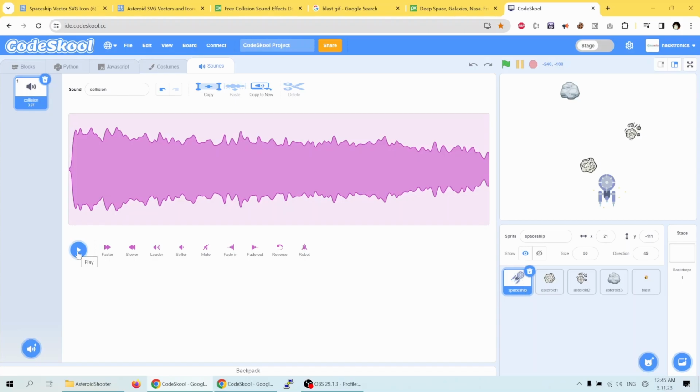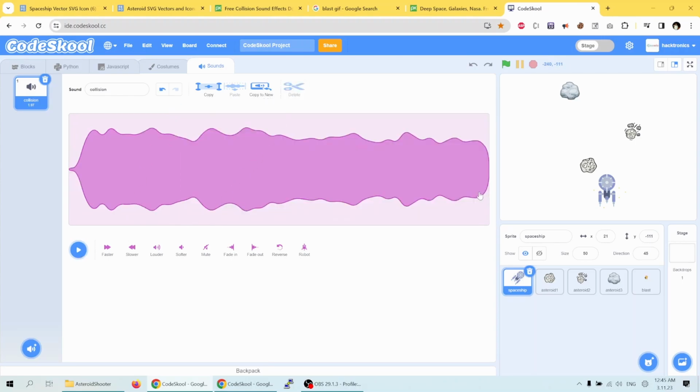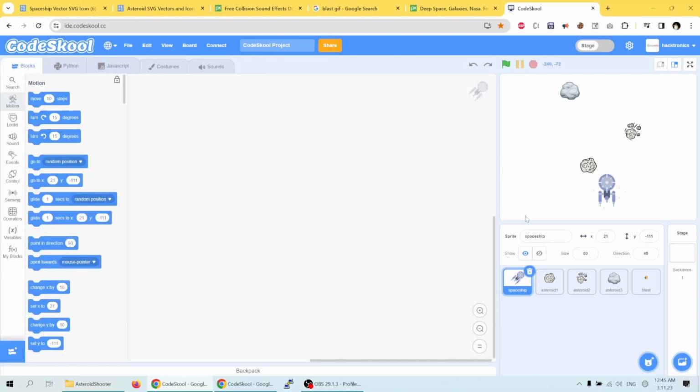Let me play and see. This still looks too big to me, so I'll cut it more. After cutting, the termination sound will not be nice, but that's okay. Now this is short and good for our collision. So we have all the resources: spaceship, three different asteroids, that blast animation and that collision sound. Let's try programming.